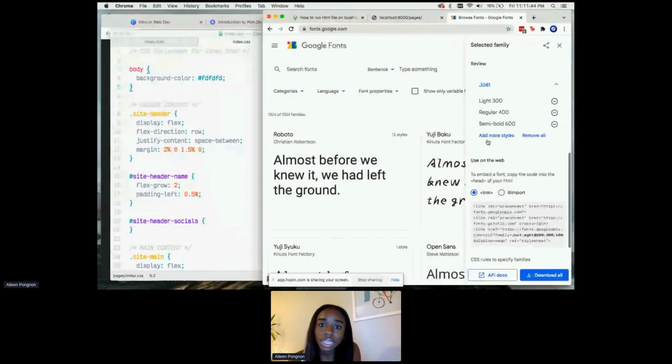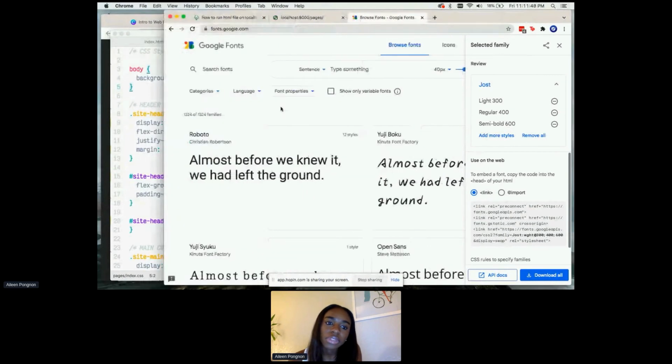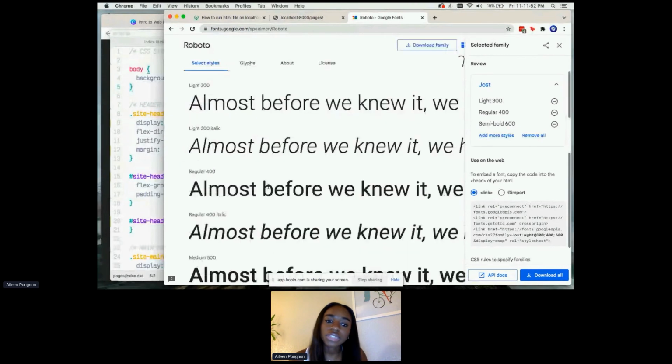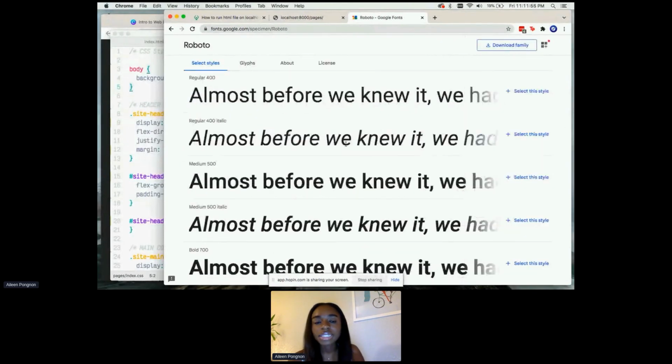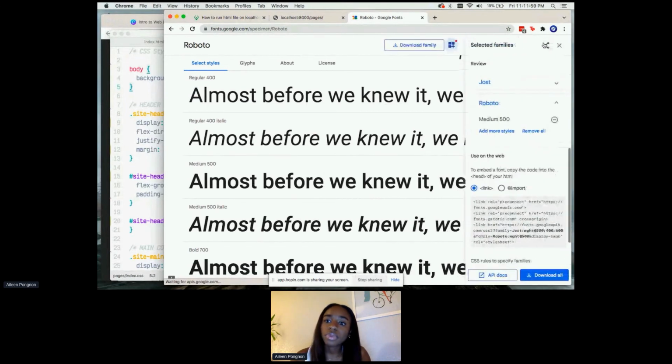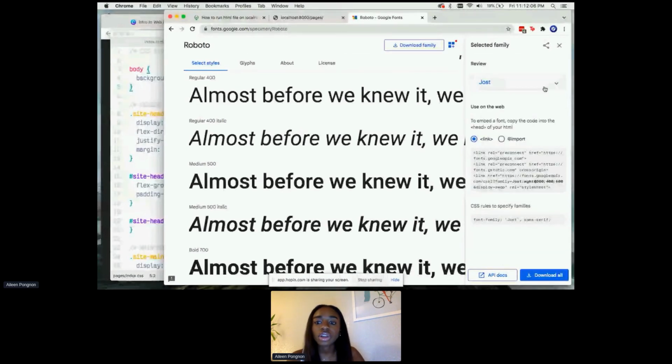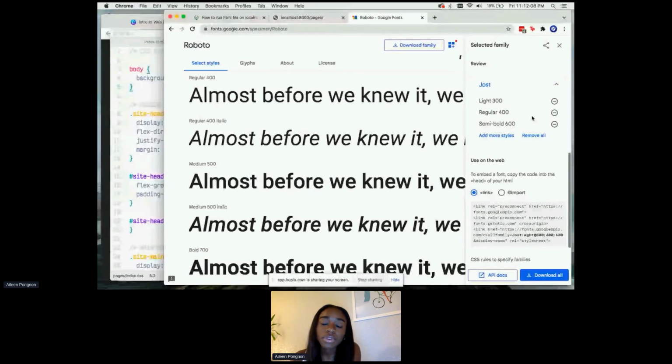But for even more advice on how to go about this, if I were to choose Roboto, I could click that and it shows me all these different types. And to add it to my cart, sort of, I would just hit select this style and it would show up on the right-hand side. I have Jost already, but if I were to select Roboto, it would show up right there. But I'm going to go ahead and remove that because I have Jost. And then it says use on the web. You can put a link in your HTML or you can import in your CSS.